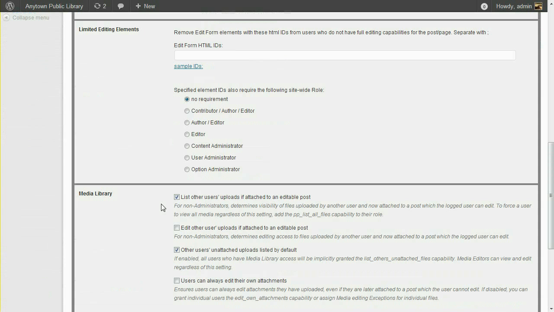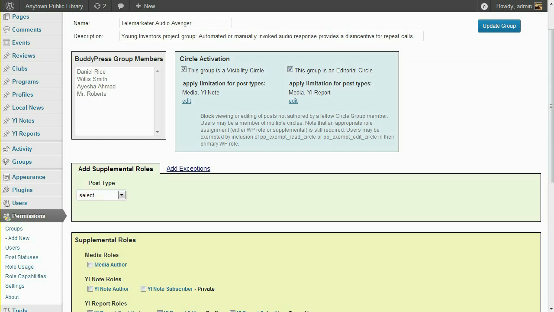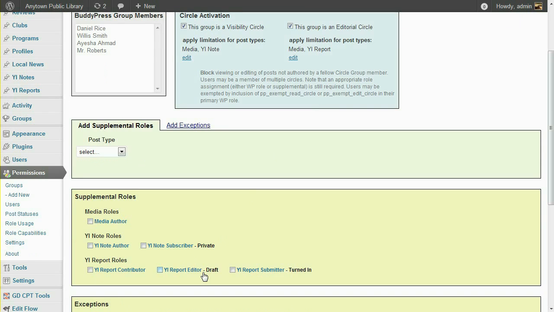These settings allow users with media library access to see other users' uploads listed in the library if they are either unattached or attached to a post which the logged user can edit. Since we only want these users to see the files uploaded by their own group, the group is set as an editorial circle for the media post type. Editing of other users' YI reports is also limited to reports authored by fellow group members. Since this editorial circle also applies to the YI report type, the report editor role for the draft status will only apply to reports which are authored by fellow group members.